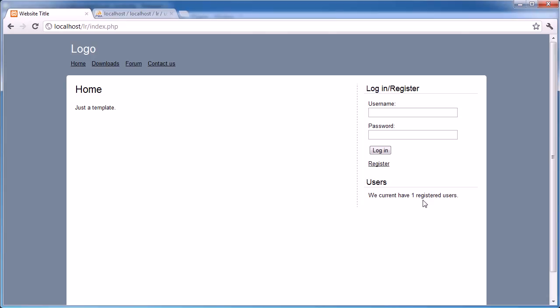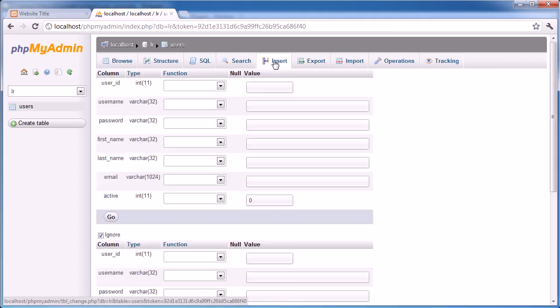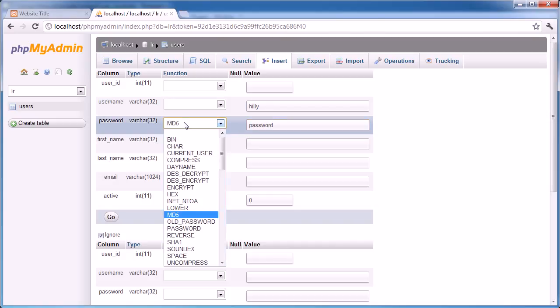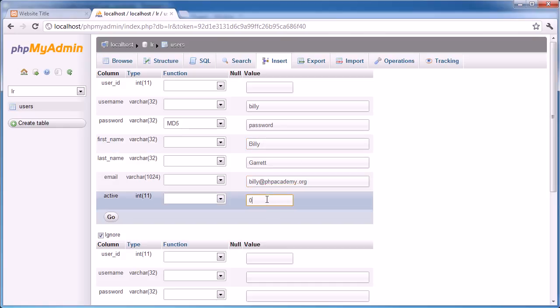Now we've got this problem here where we've got users, but we can solve that in just a moment. I hadn't planned on doing so, but we can go ahead and do this. Okay, so first of all, let's create another account and see how this changes. So I'm going to hit the Insert tab. Let's create a new user account. I'm going to just choose the name Billy. We will apply the MD5 function to this password. First name we'll say Billy, and then Garrett. Email we'll just make up, so billy@phpacademy.org. And active I'm going to set to 0.